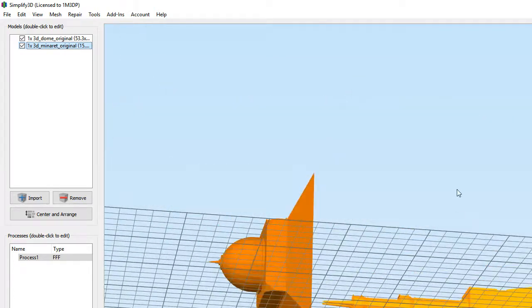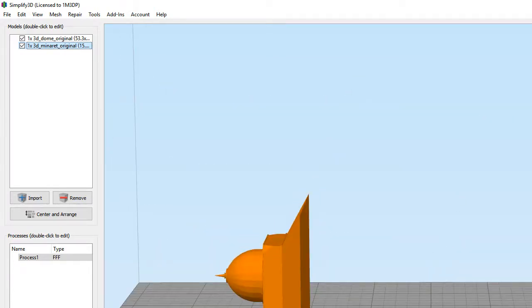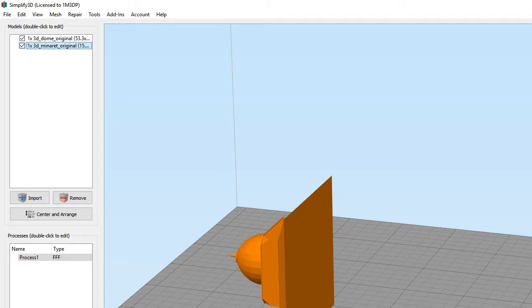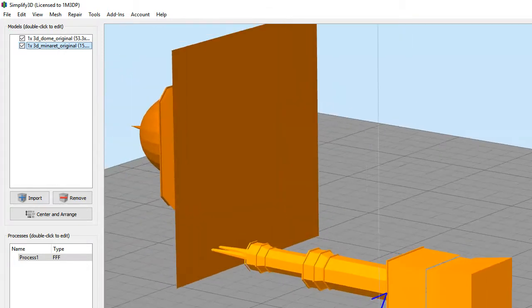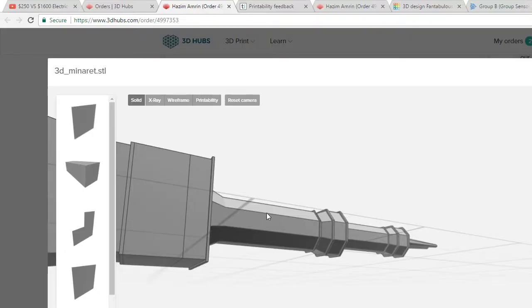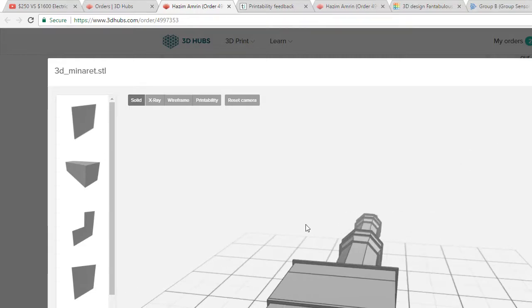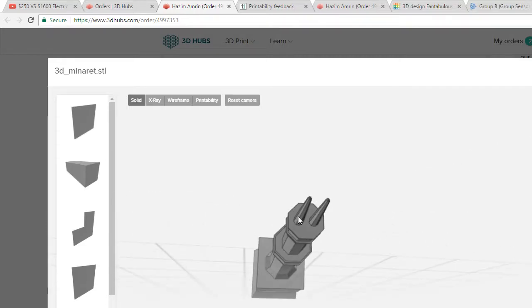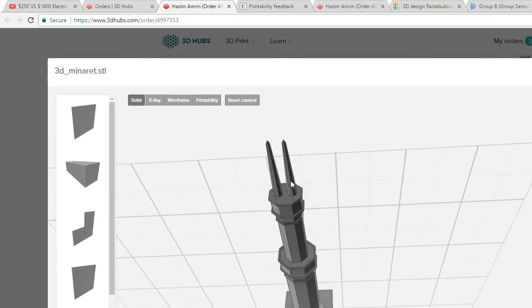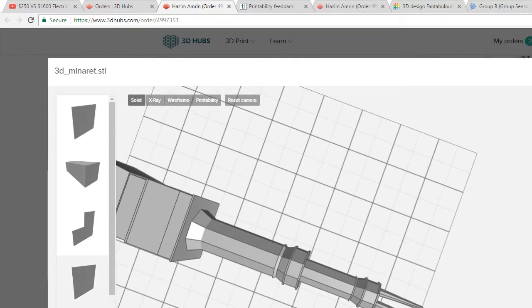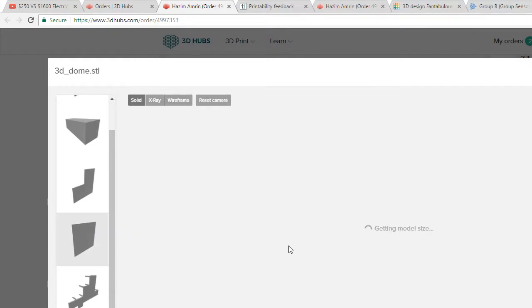I was supposed to send a screenshot, but I found that it's not easy to explain in a picture, so I made a video on this. So this is a file that I checked on the website. It should be perfect to print. There should be no problem in here, and this file and this file.